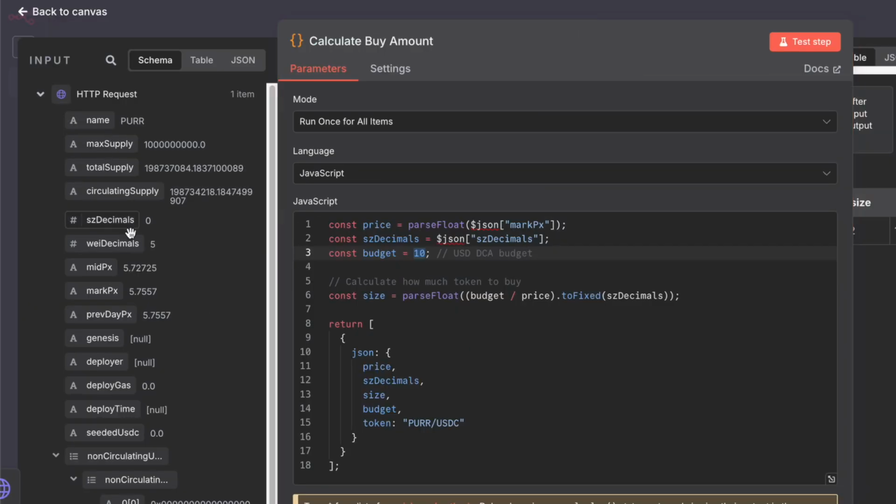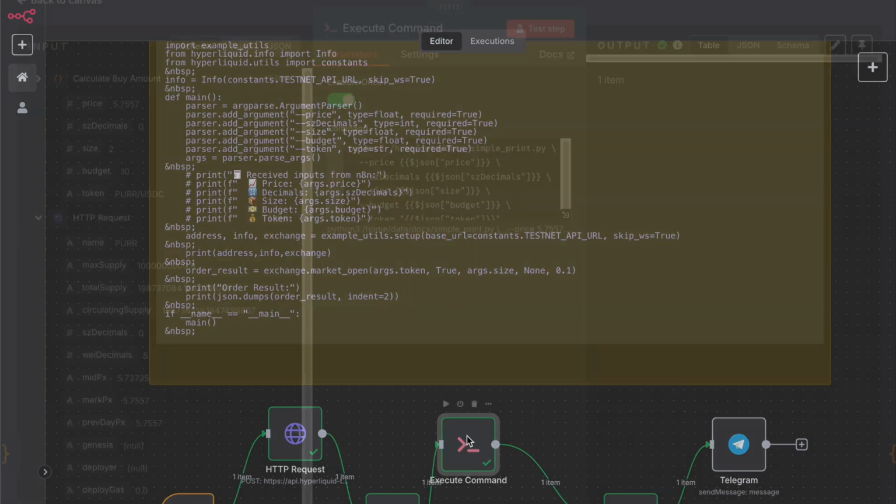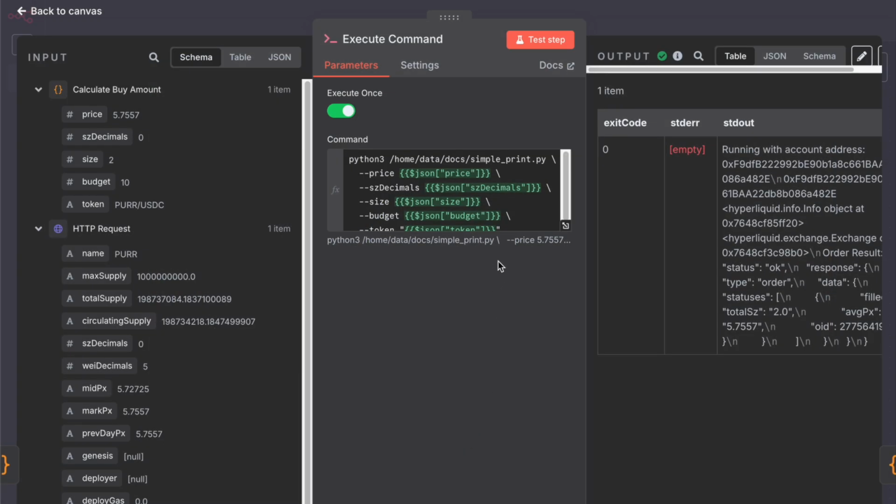So this is the information coming in, like the max supply, total supply, circulating supply, the mark price and all. What I'm trying to do here is, if I have a $10 budget, how much can I buy? And these are the returns that I need. After which I will execute a Python command. Here I will take the variables that I have determined and pass them into my Python script.